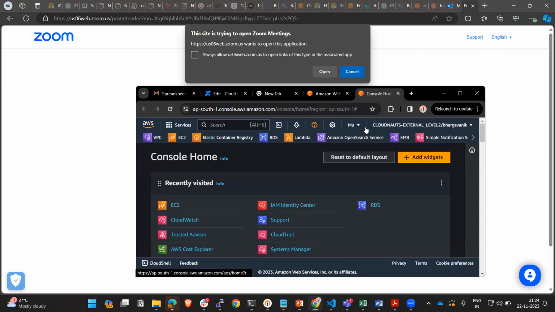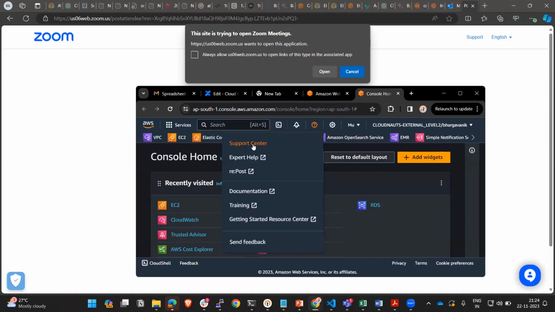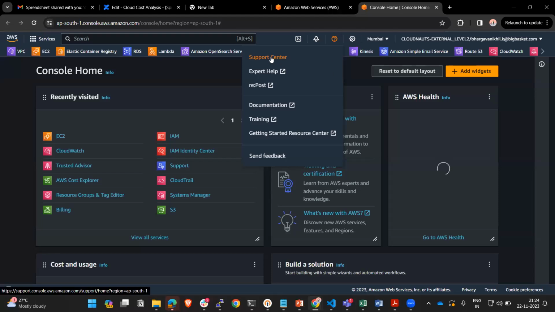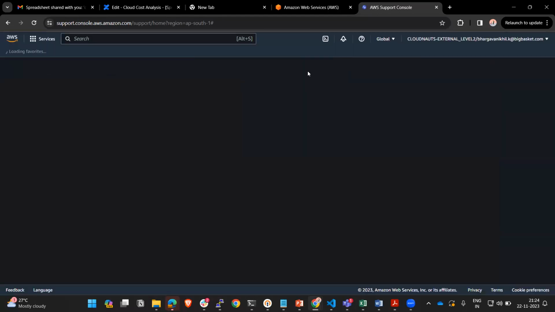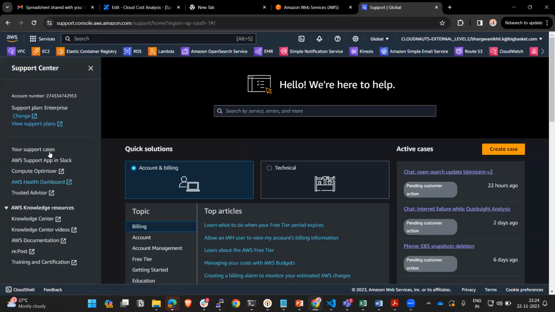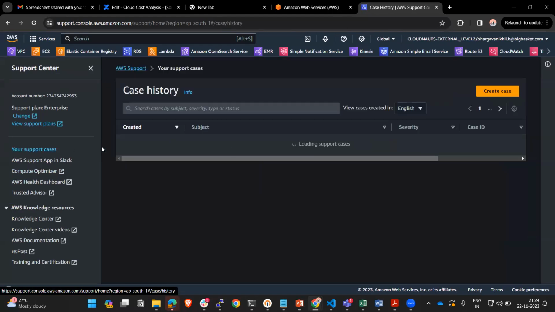So there will be one option called AWS Support. Let me enlarge that screen. There will be an option called Support Center. Here you can raise your support cases.